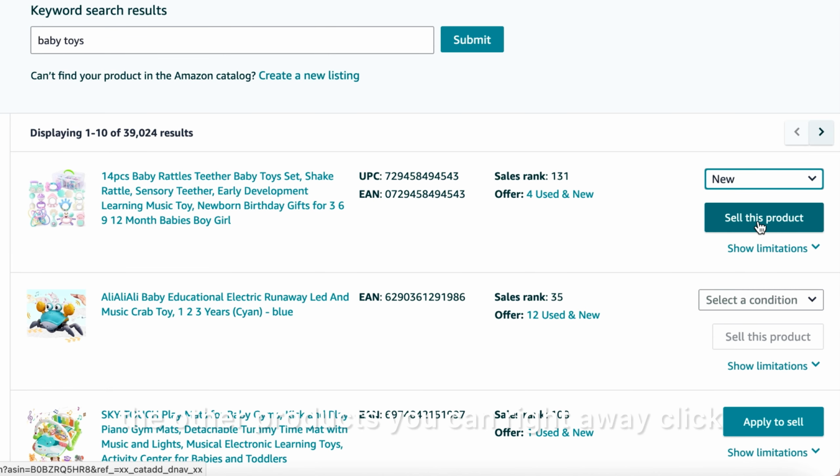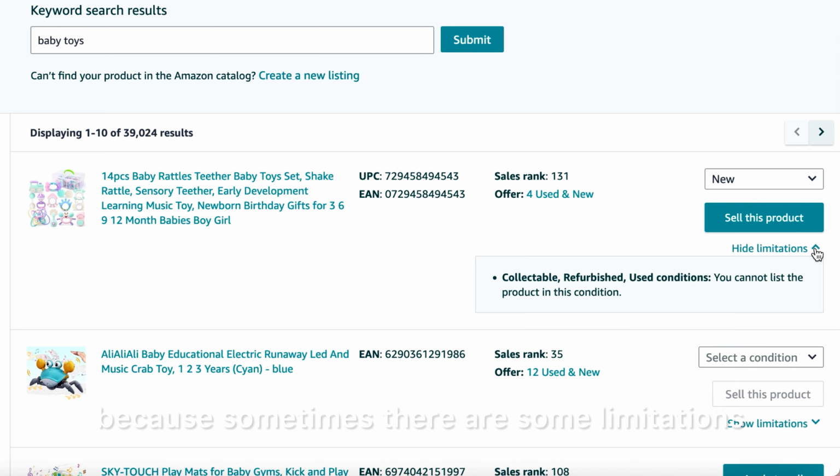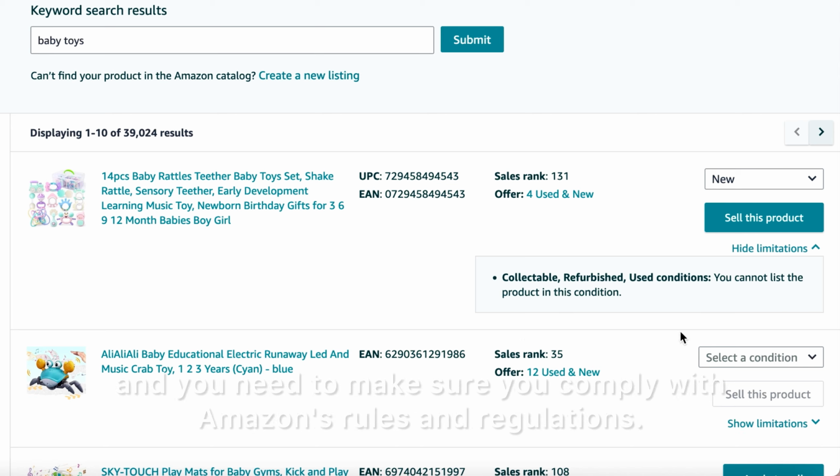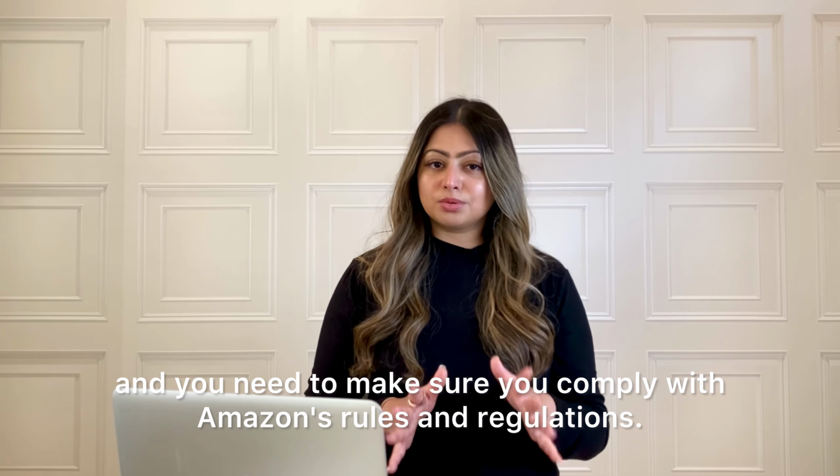For the other products, you can right away click sell this product and start to sell. But there is something very important, and that is that you make sure that you check the limitations button, because sometimes there are some limitations and you need to make sure you comply with Amazon's rules and regulations.